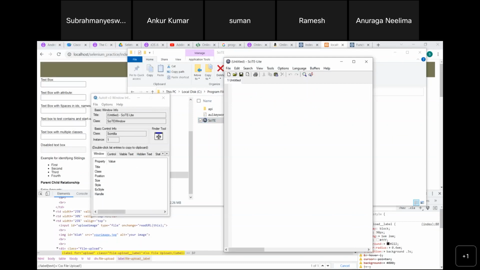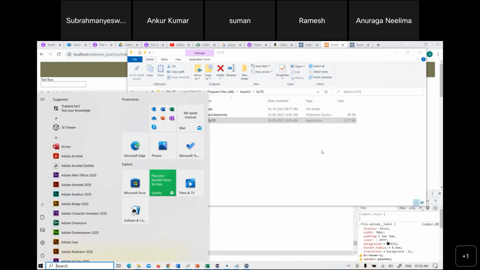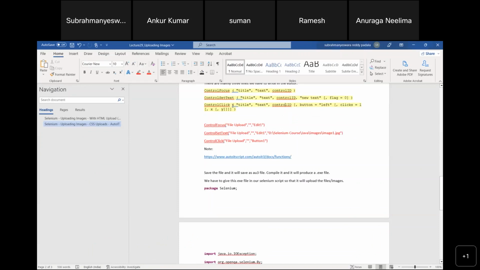Basically, for this purpose we use only 3 lines in the script. What are those 3 lines? ControlFocus, ControlSetText, and ControlClick. ControlFocus is to click on that edit box where we enter the image path. For this one we need the title and control ID. Control ID is nothing but this class name plus those numbers 1, 2, 3, whatever number you see, we have to use that one.